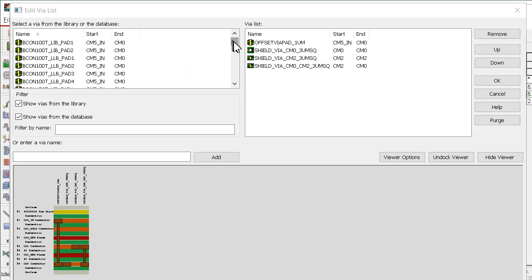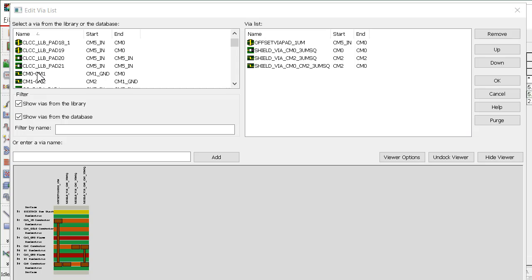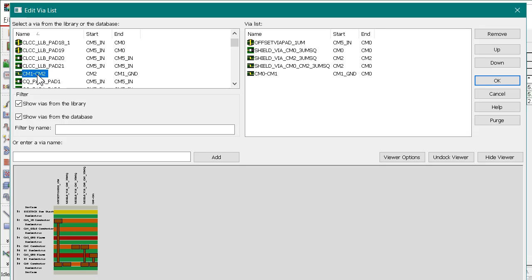We'll scroll down the list of available vias, and we should find the 2 new vias that we had just created. And we'll add CM0 to 1 and CM1 to 2 to our via list. And we can see down in the image below at the bottom of our Constraint Manager, these 2 vias on the right represent our via that goes from CM0 to CM1. We'll then also add a via from CM1 to CM2 to make our transition from the CM0 layer up to the CM2 layer.